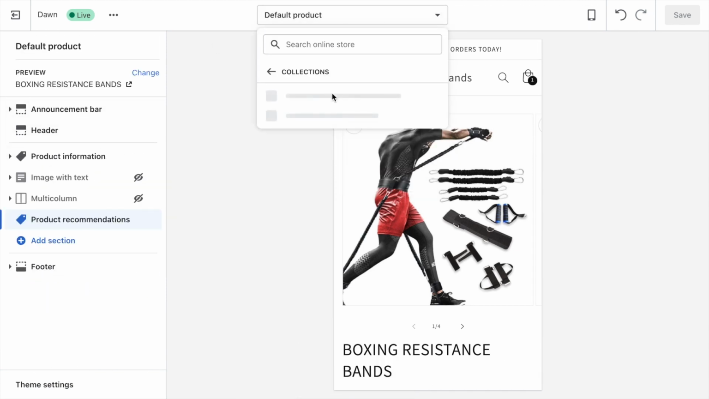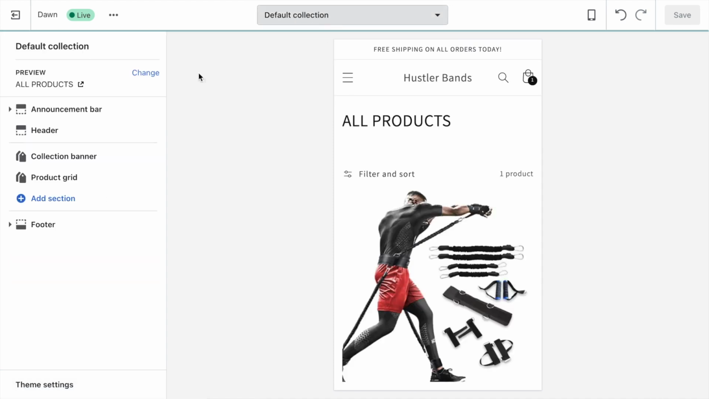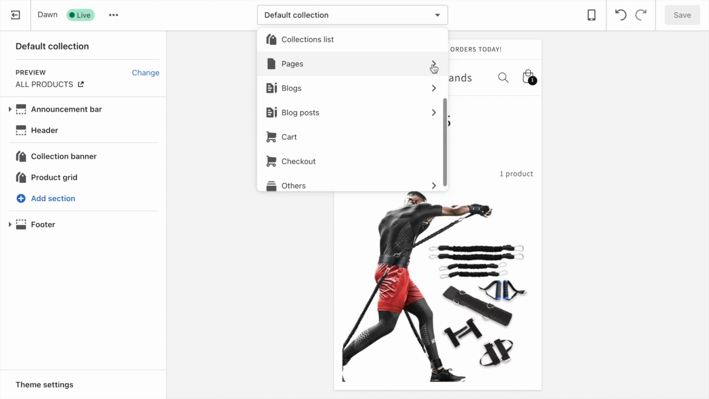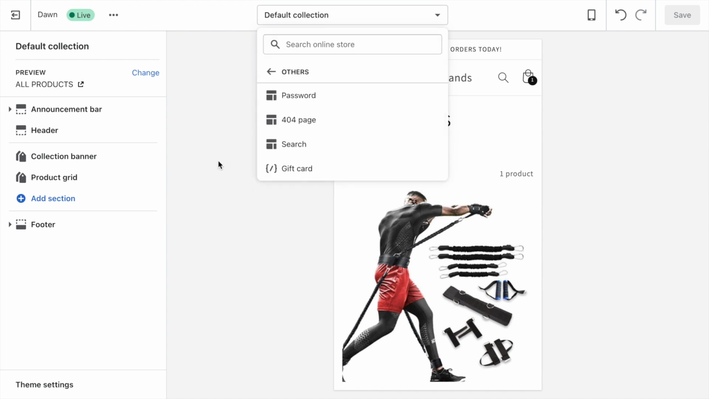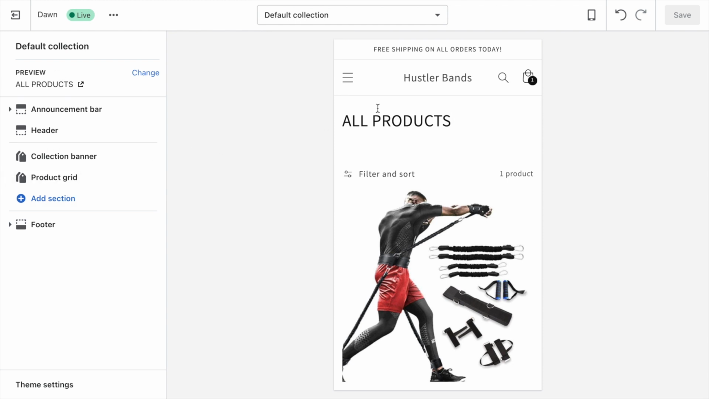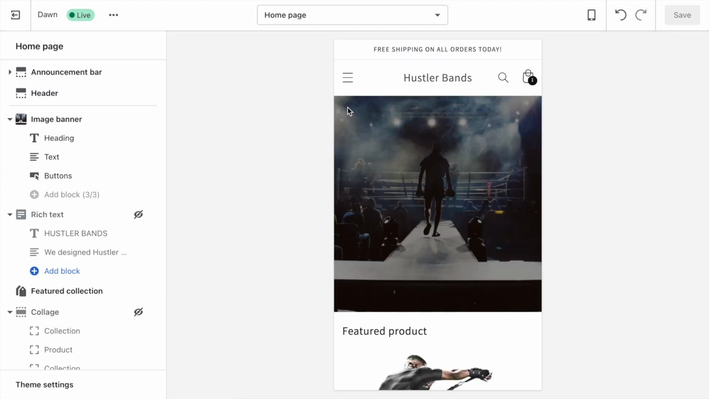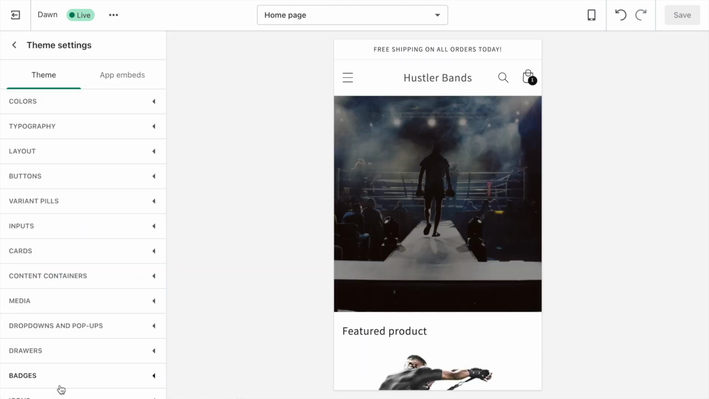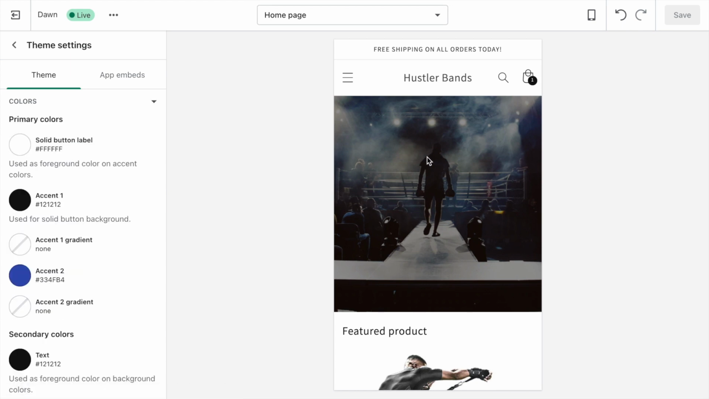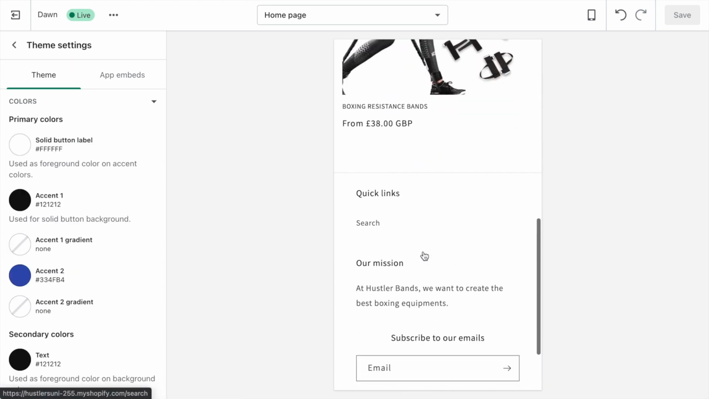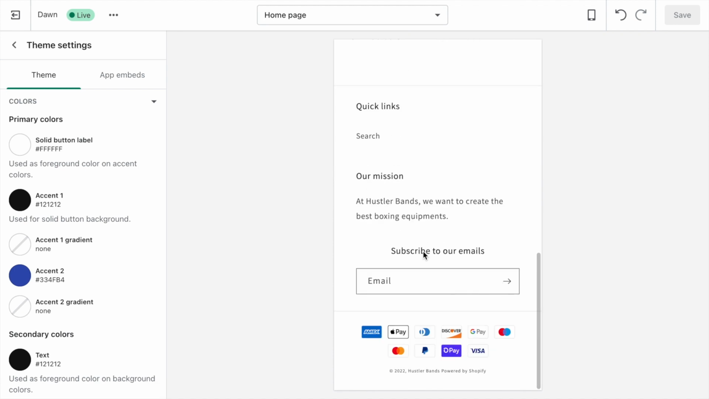You can go to your collection pages, default collection. I don't really touch this stuff normally, but there's no harm in doing so. Pages, blog posts, checkout, different things. That's all you really need to do. Now, this is done. The next thing you want to do is go into your theme settings here and pick your colors. Right now we just have white and black, and we're going to leave it at this for now.